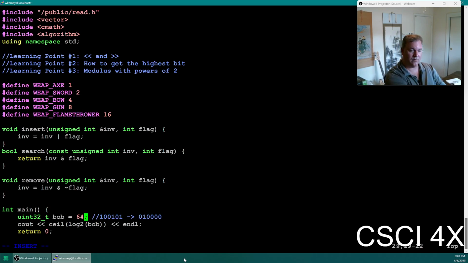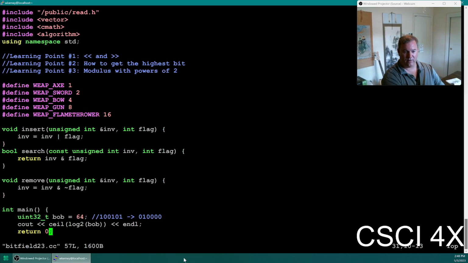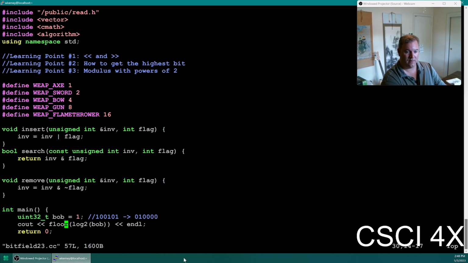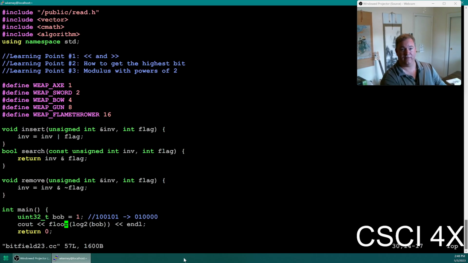Make this 64. Sixth bit. 1, 2, 4, 8, 16. 1, 2, 4, 8, 16, 32, 64. So what's that? The seventh bit? Off by 1 error. Oh, it's because it's starting at 0. Right, because if we pass in 1 here, yes, this should be floor, not ceil. And yeah, so 1 is the 0th bit because we're counting from 0.